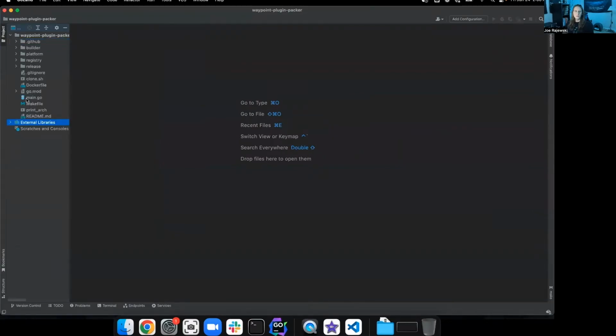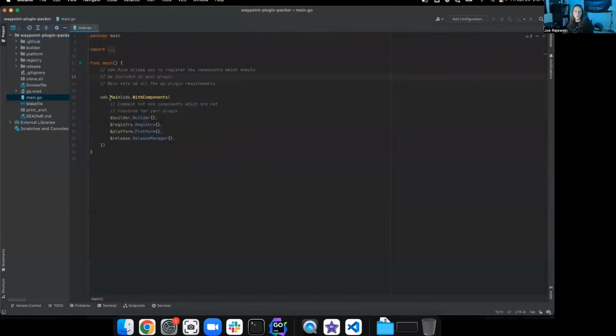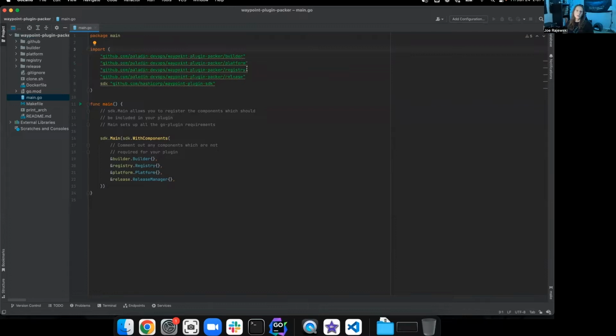All right. We are going to start off in here by looking at main.go. And right off the bat, you can see a few import statements. There's 4 of them, in addition to the Waypoint plugin SDK. But these first 4 are packages that are in this repository. And they include the builder, platform, registry, and release packages. But I mentioned we're only going to be creating a builder plugin, so we're only going to need that particular package. So we'll clean this up in just a second.